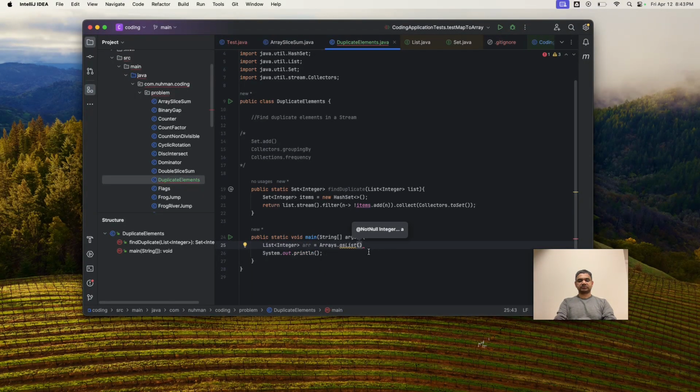We need to provide the list here, so we are finding the duplicates. Again, 4, 5, 2: these are the duplicates, 4, 5, 2, and we need to return that. So I am passing that into findDuplicates.